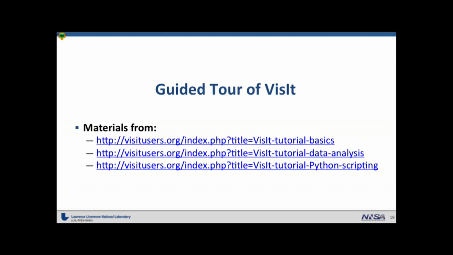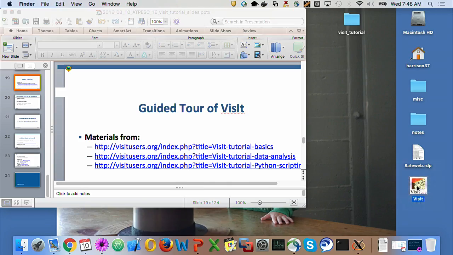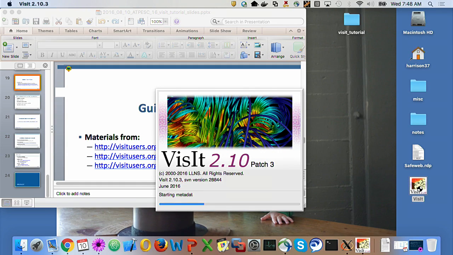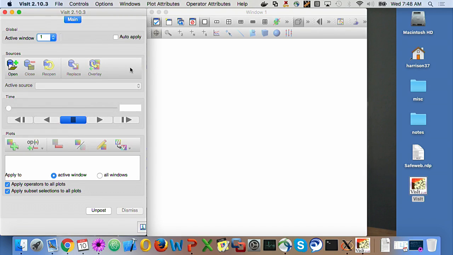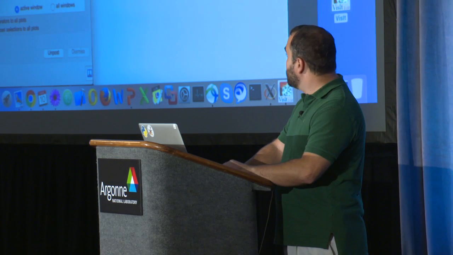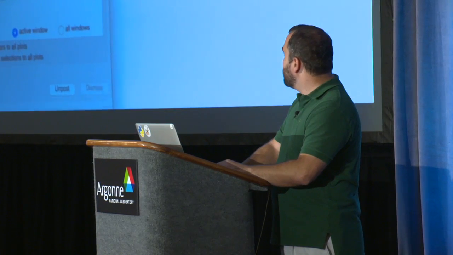I'm going to transition now into a tour of VisIt's interface. This tour is pulled from some longer tutorials that we have on our wiki page, so there are good references there. So I'm going to start up VisIt. When I start up VisIt, you will see two windows that pop up. This window over here is the GUI, and I realize this is a little hard to see, so I'm going to try to zoom in.